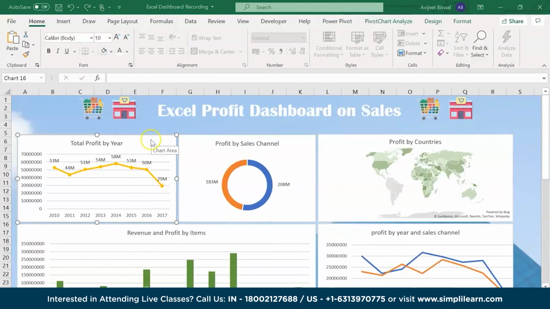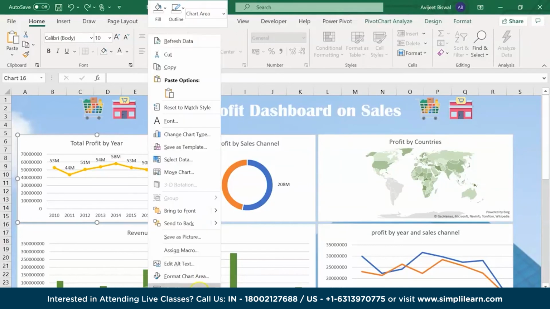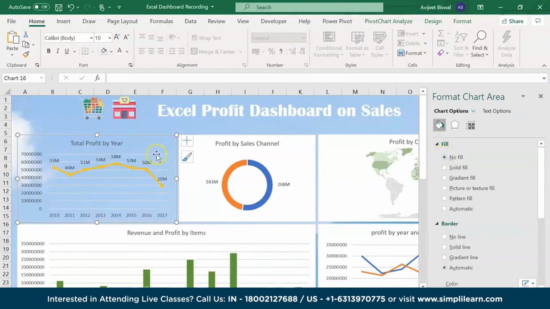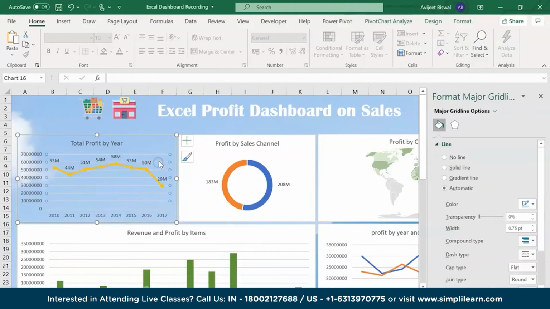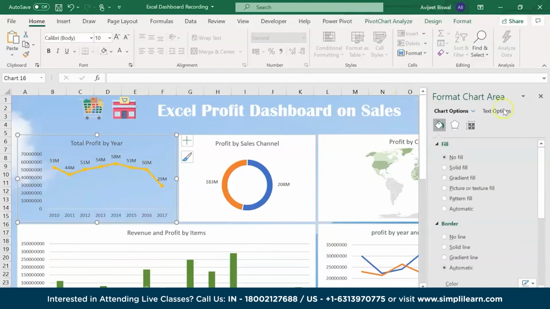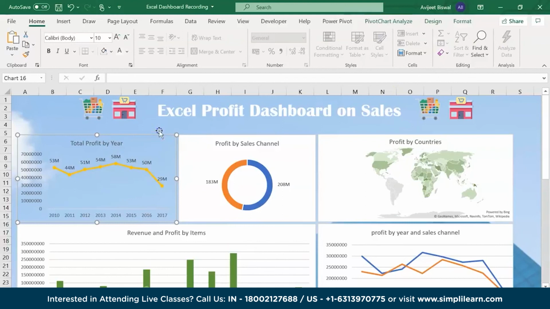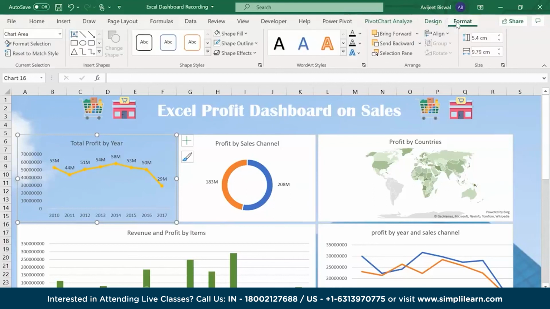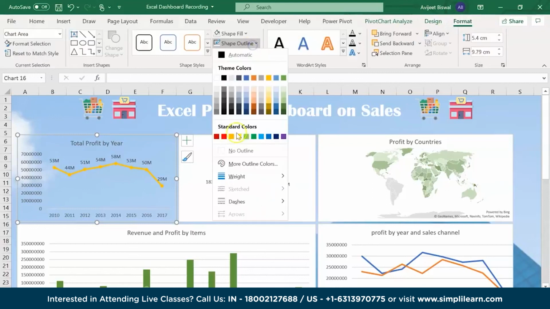First, let's remove the white background from all the charts. So I'll select the first chart, I'll right click and I'll click on format chart area. Here under fill, I'll select no fill. Next, I'm going to remove the grid lines, so I'll just delete it. Let me close this. Now we also have a outline, so I'll go to design, actually format, and I'll remove the outline.